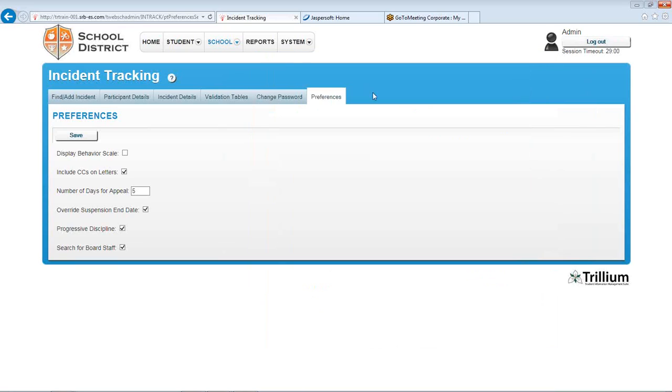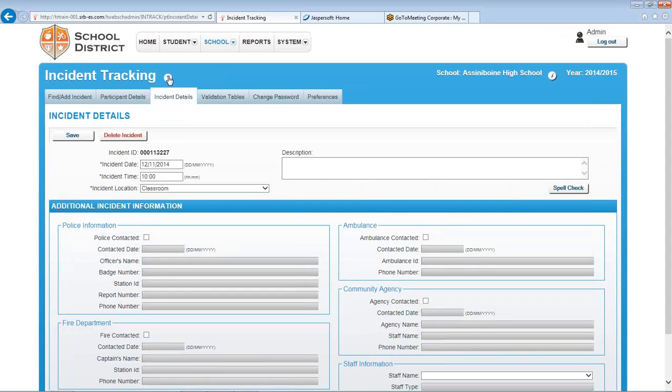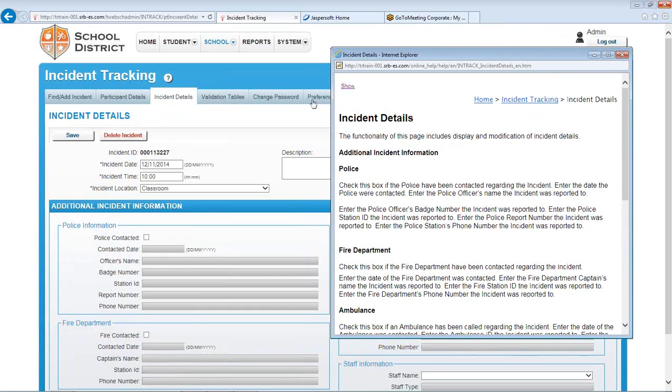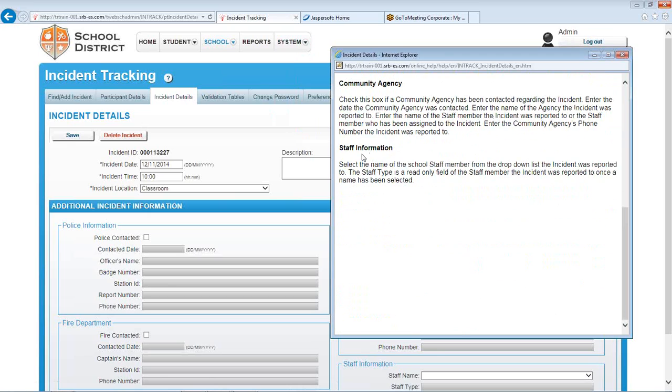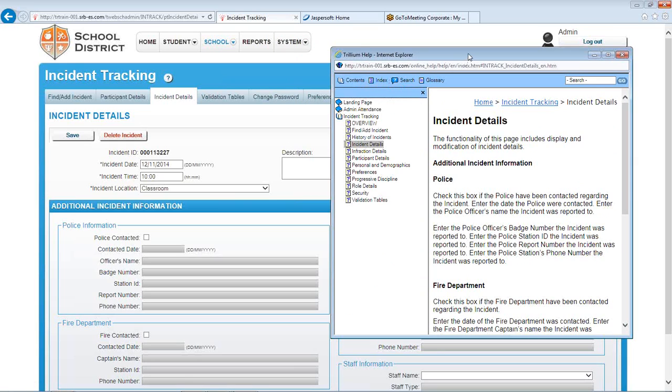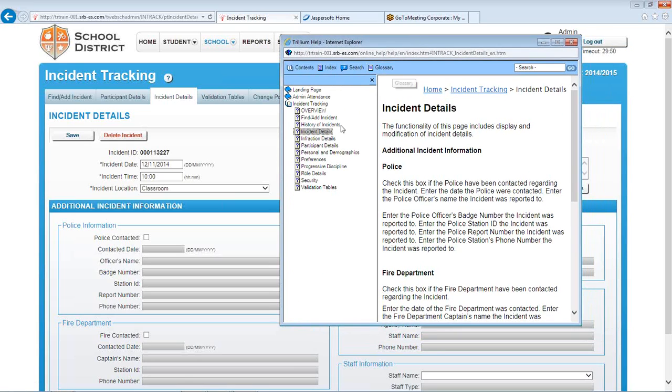If I go to a slightly different page, then it should invoke the help for that specific page here. So now that I'm viewing the incident details page, it's going to give me comprehensive information about the fields on the page and how they should be used. If I click on the Show button here, then it opens up the help index.